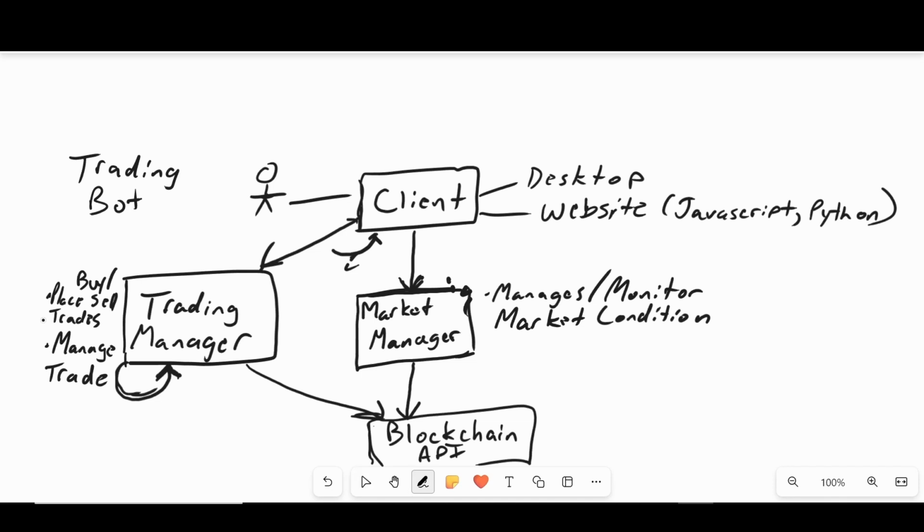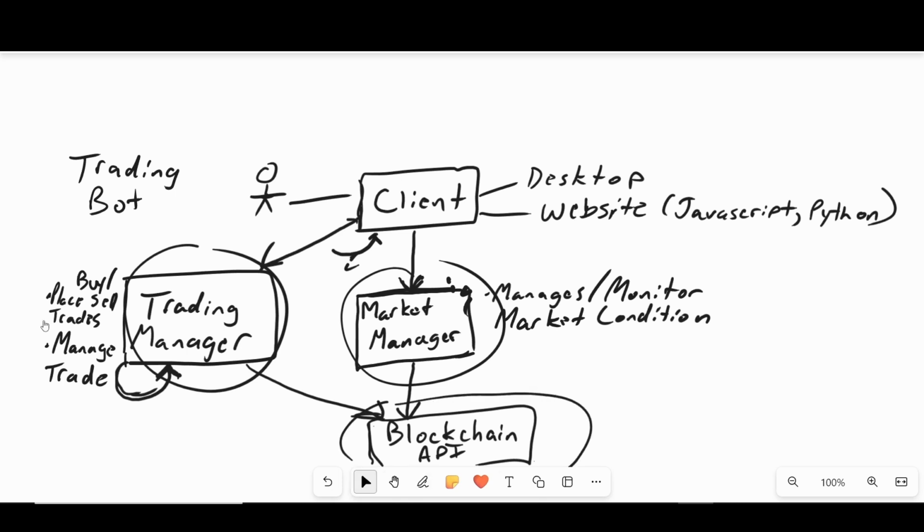That is basically the architecture of our system. So just to sum it up, we have a client, we got a market manager, and we got a trading manager here and a blockchain manager. Or we got a blockchain API right here. So these are the core components. You'll be building these things, and I'm going to show you how. And it's not that hard. You're going to have your own bot in no time.